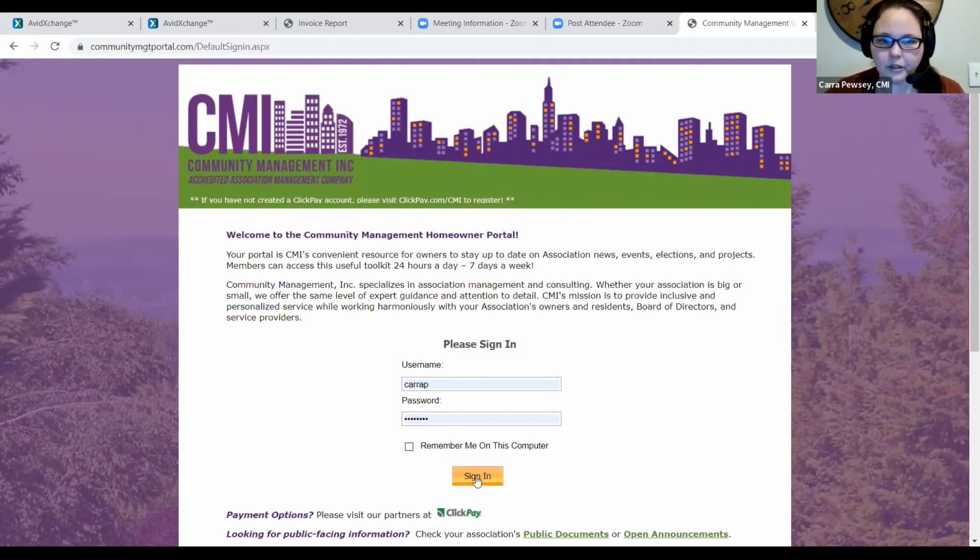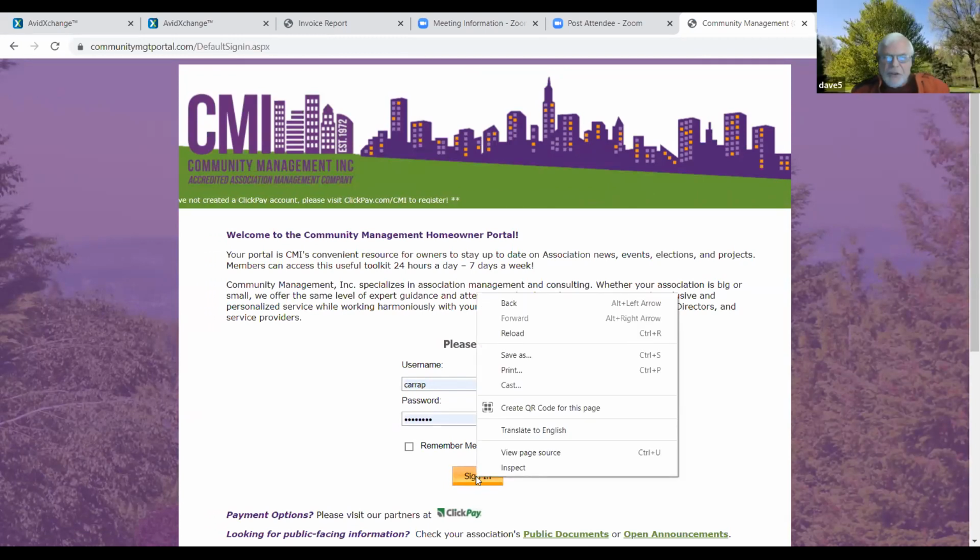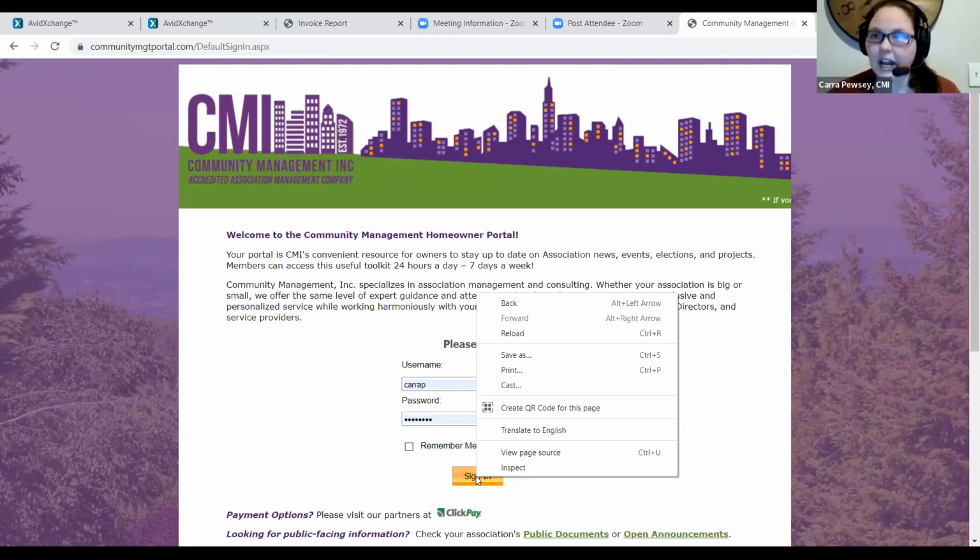Question, sign in? Yes. I have it set up so it knows that it's me, and it takes me directly to our portal. So it bypasses that board training thing. You can set that up automatically. It's a computer thing, not a CMI webpage thing. But you can set up your computer to do that.